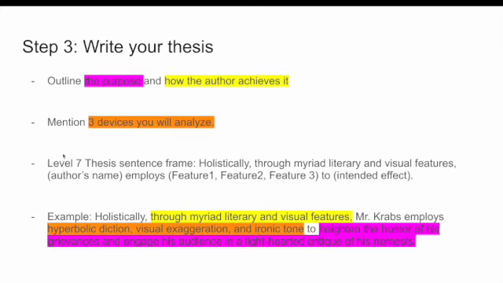This personally was my thesis frame that got me a 7 in the end. It said holistically, through myriad literary features and visual features, the author's name employs feature 1, feature 2, feature 3 to intended effect. So this is an example for the SpongeBob section. Holistically, through myriad literary and visual features, Mr. Krabs employs hyperbolic diction, visual exaggeration, and ironic tone to heighten the humor of his grievances and engage his audience in a light-hearted critique of his nemesis.